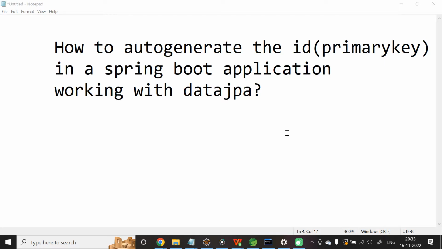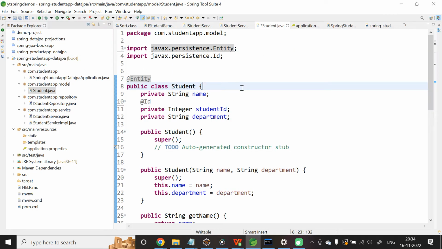Hey guys, in this video, let us see how to auto-generate the ID in a Spring Boot application that is working with data.jpa. Let us directly jump into the application. Before jumping into the topic, let us first see the initial setup that is needed for understanding this.